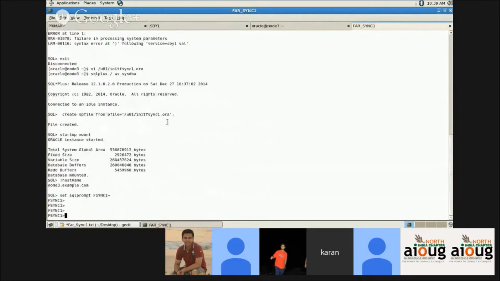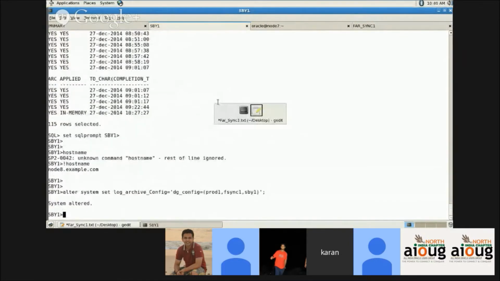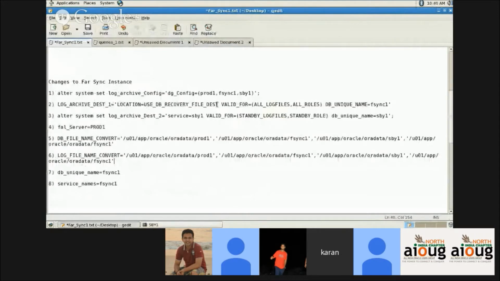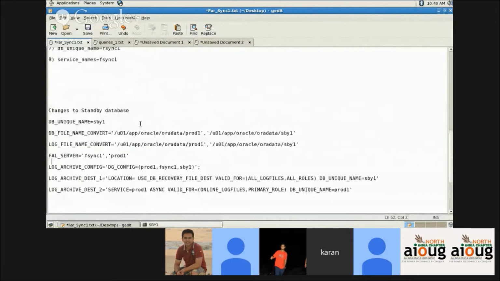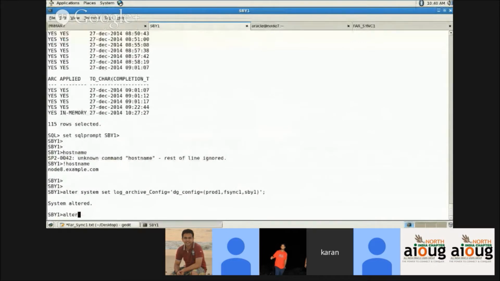And I'll push this change here on sby1 as well. To save the time, we can use the script already, which is there. So we are almost done, guys. Nothing is left, just this parameter maybe. Yeah, this is also done. So what we can do is here, guys, very important here, fal_server. To save time, I'll simply paste this parameter. fal_server, this is on standby terminal, sby1.